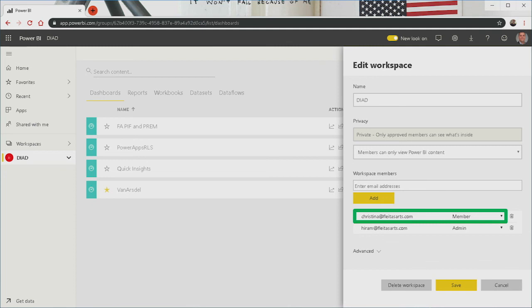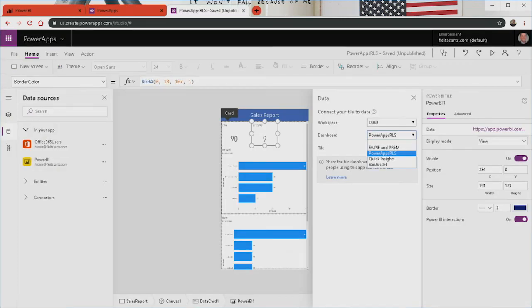If you have a premium workspace, you want to give them viewer access. And it's at the individual level. You could see that in this case, it's a pro workspace. So I said members can only view content in Power BI. So this is important in order to get this to work.